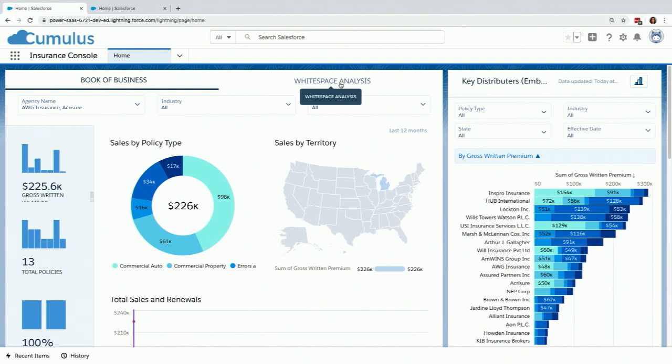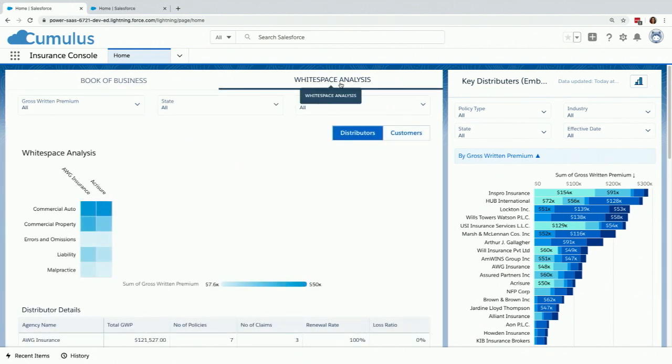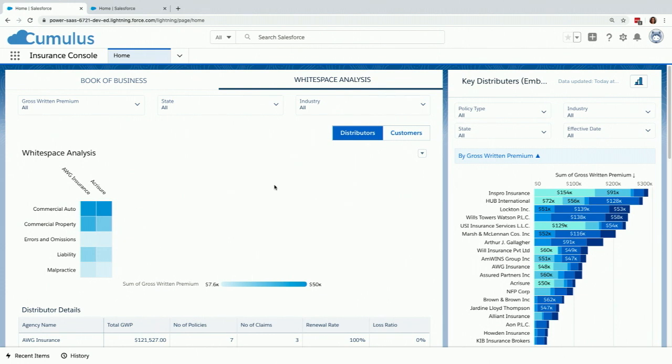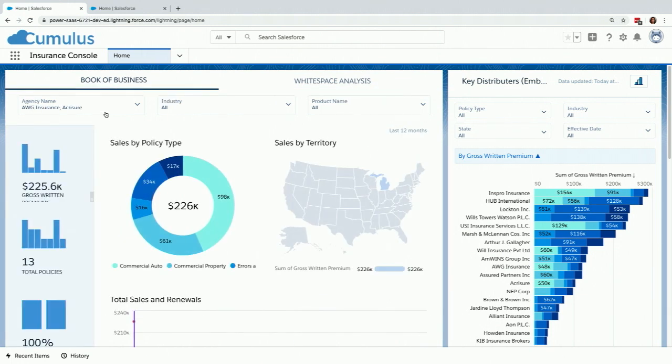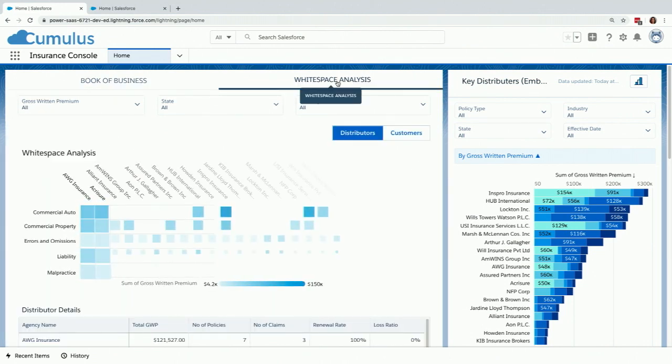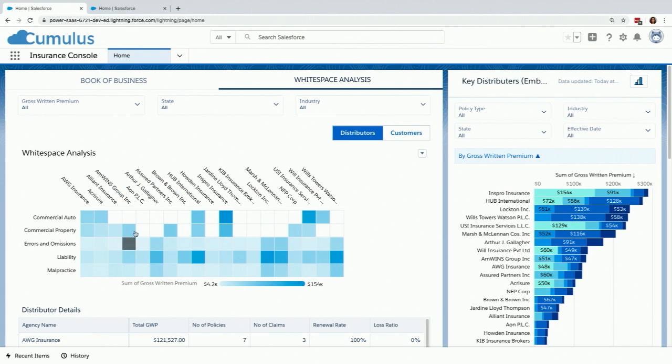I can also do a white space analysis. So as I mentioned before, this is where I can see what those agencies are doing and which white spaces they are a part of. Let me go back and look at all of my agencies so I can see which white spaces apply for the agencies overall. So anywhere where I see a white color or areas that I can maybe focus on for those agencies, maybe send out some marketing material to them so that they're better at selling, say, commercial auto policies.